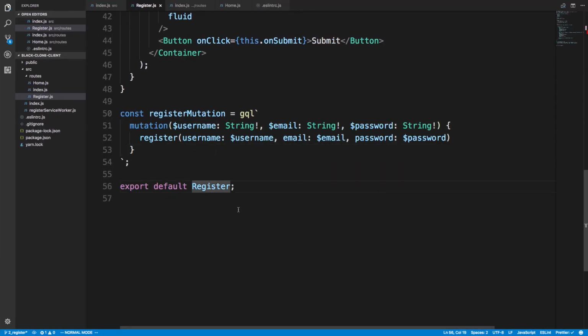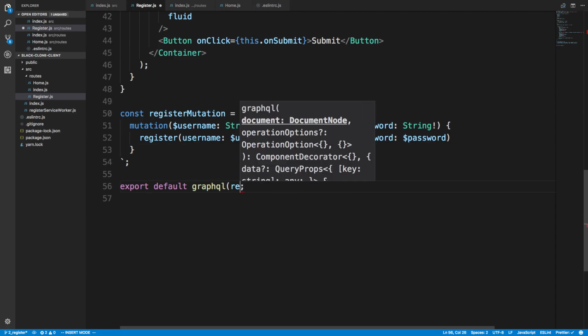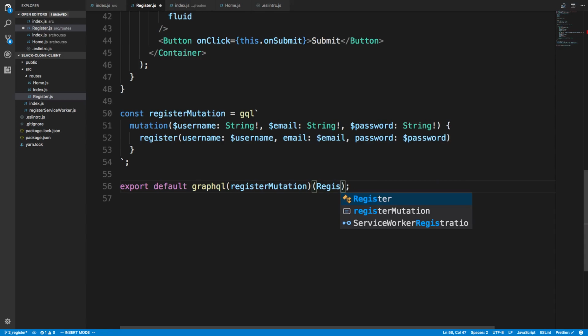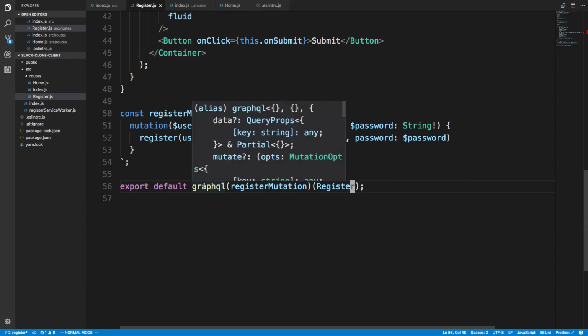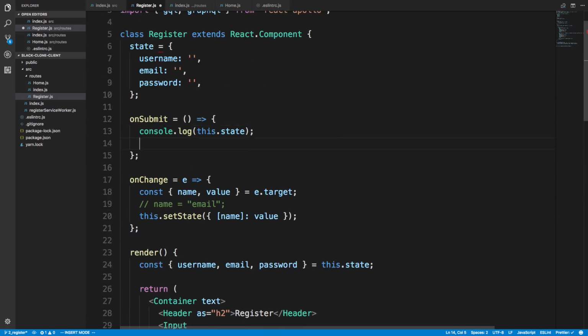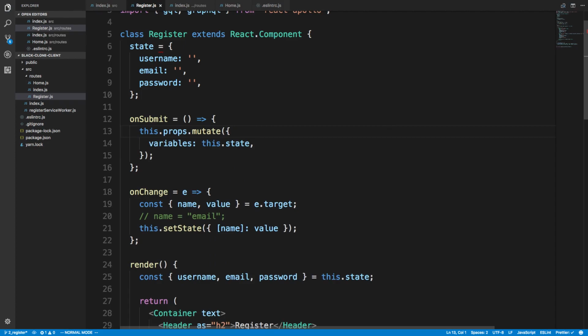Now we just need to inject the mutation into our component. So we use the higher order component graphql, and we tell it we want to inject the register mutation, and then we pass in our component here, which is called Register. Then this higher order component will pass a mutate prop. So here we can say this.props.mutate, and then we can pass in any variables we want to mutate with. Variables is going to be this.state, and because we used the same naming convention on our server, we don't have to make any changes. We can just submit like that.